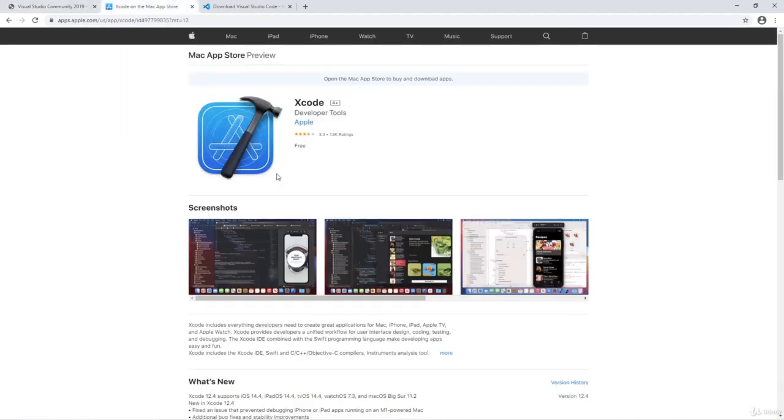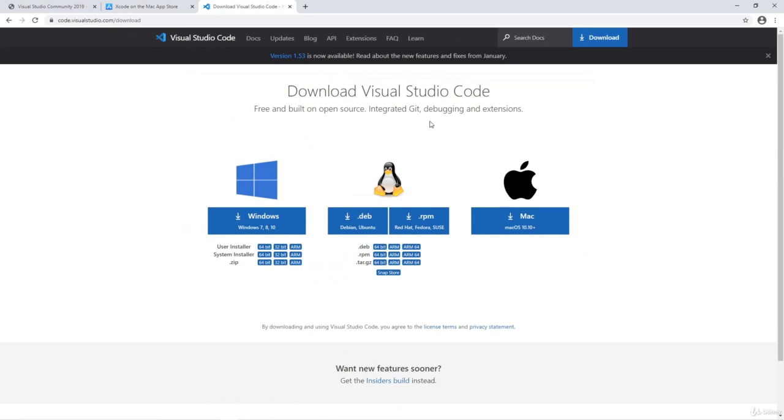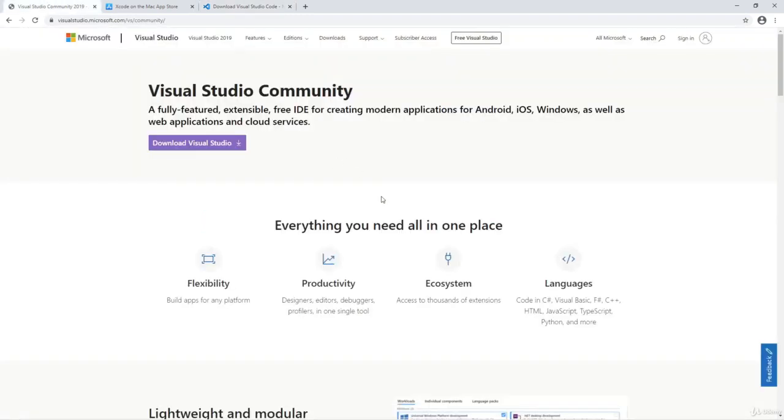But if you're on a Mac, you can use Xcode, which you can get from the Mac App Store. There's also Visual Studio Code, which is compatible with Windows, Linux, and Mac, so you can use that as well. So make sure you download one of these three IDEs for your machine. Now, since we're using Visual Studio Community 2019 in this video, I'm going to show you a few things you can do to configure Visual Studio to best suit you for Unreal Engine programming.